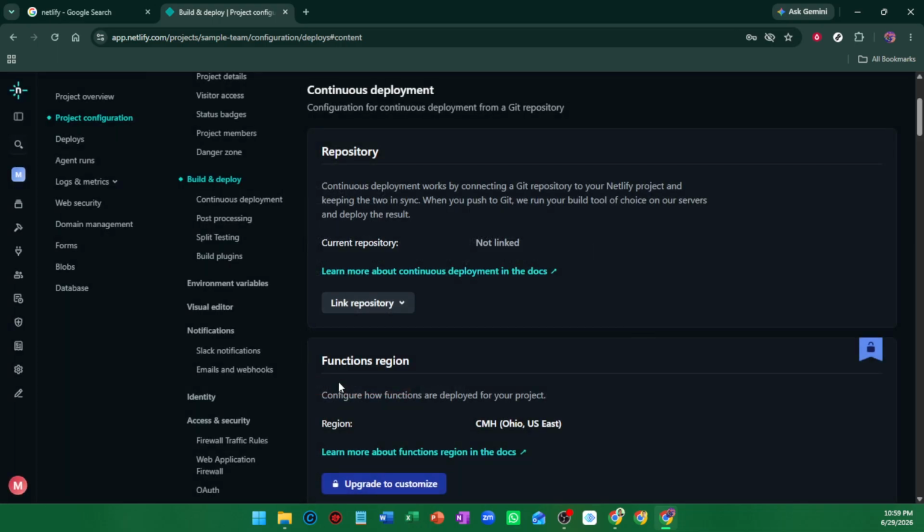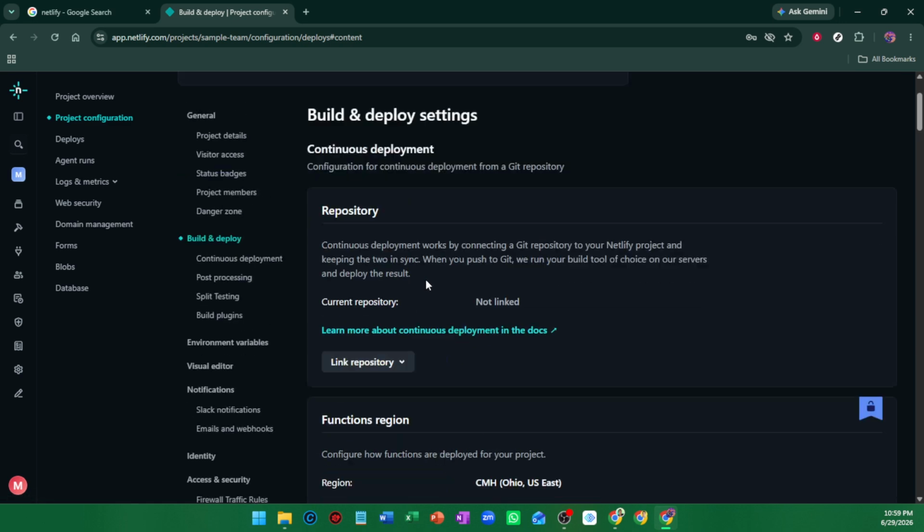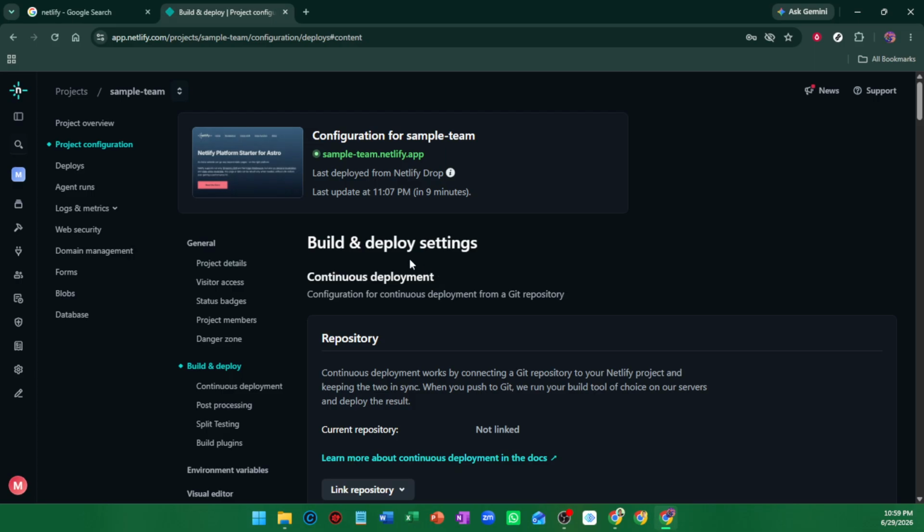As a quick tip, after unlinking the repository, you may want to review your deployment settings to make sure everything is configured the way you want. Disconnecting the repo does not necessarily remove the site itself, but it does stop the Git-based deployment connection. And that's it. You've successfully disconnected GitHub from Netlify.